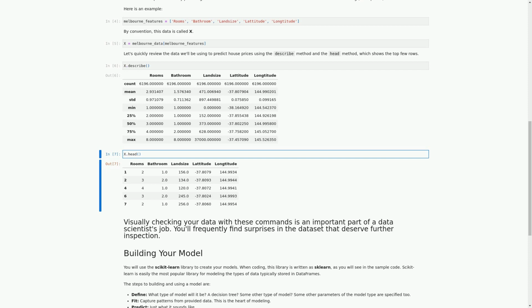We can also see that the second row has 3 rooms, 2 bathrooms, a land size of 134 square meters, and a latitude and longitude of -37.8093 and 144.9944, respectively. This information will be useful for us as we continue to explore and analyze the data.